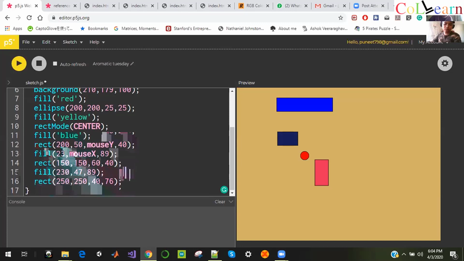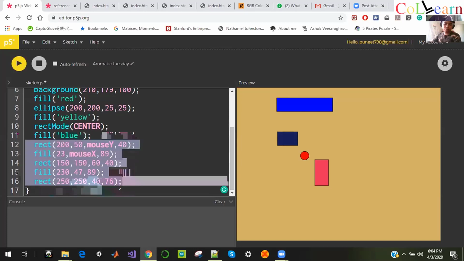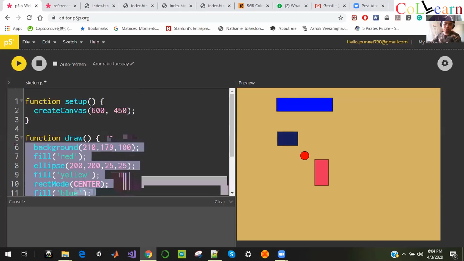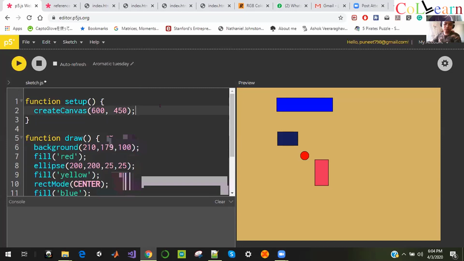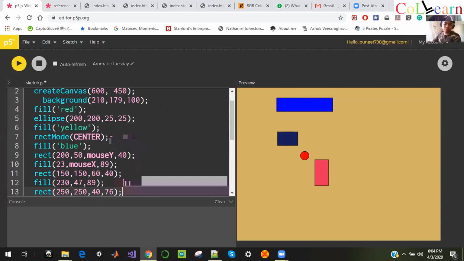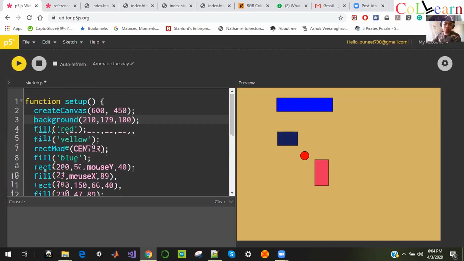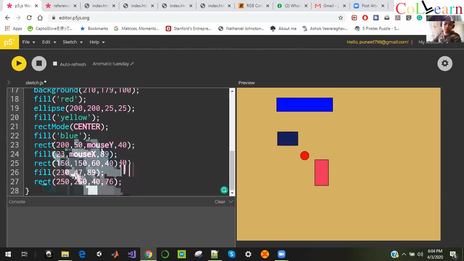If you copy everything here in draw, copy, don't cut, and paste it in the setup. Copy everything in the draw and paste it in the setup. Oh, I have to see the chats. Have you guys done that?